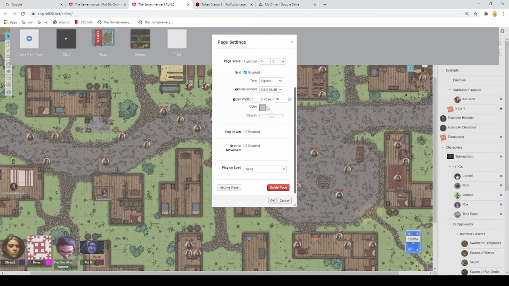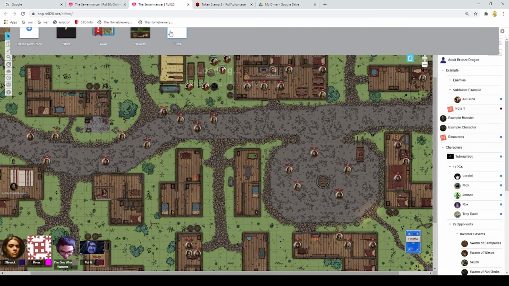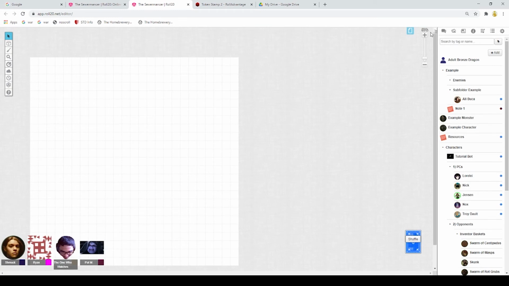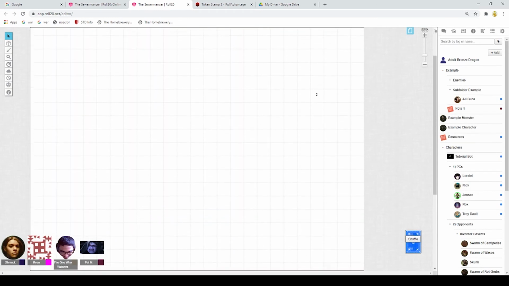We have the color of the grid set to be a light gray, so that they can see it. And we have the opacity also set up. Additionally, from this area, we can also set up the fog of war, should we choose to. Now we may click on this new page, and we see that we have a small but empty map.